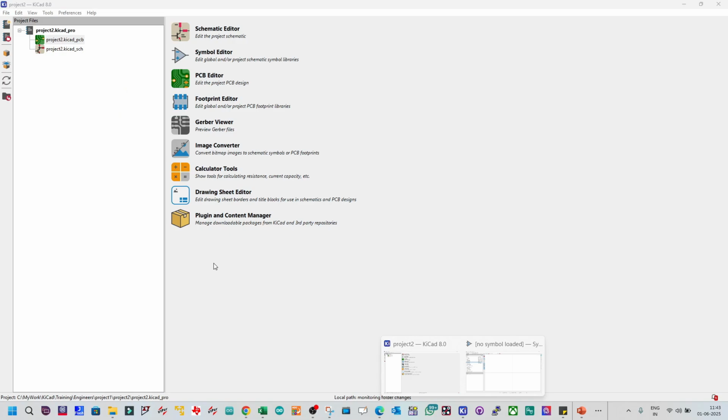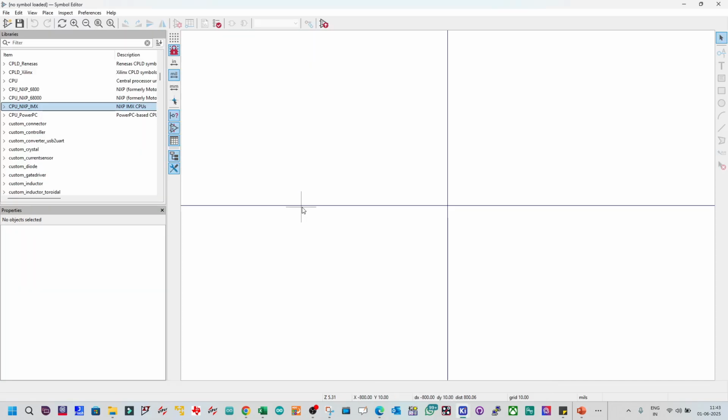You can do anything whatever you want. So you can complete the schematic 50%, and then you find that, oh, I don't have this component in my library. You can just come to the symbol editor, open this window, and follow these steps to create that, to import in between also. It's not a hard and fast rule. Clear now? Yes, sir. So we'll move forward.